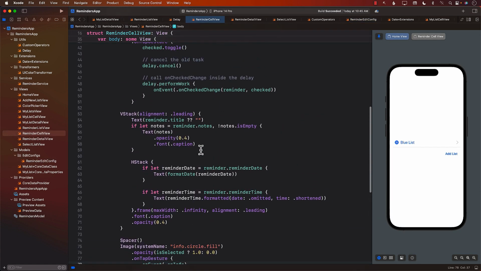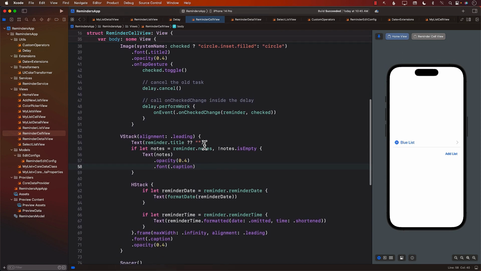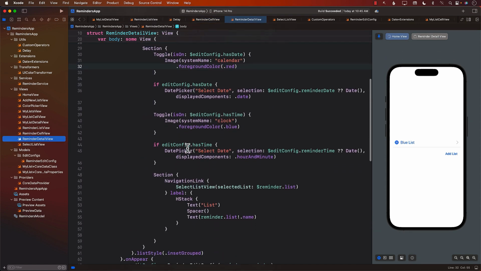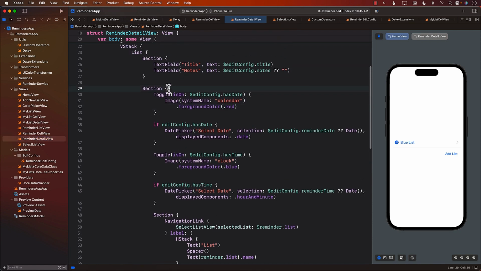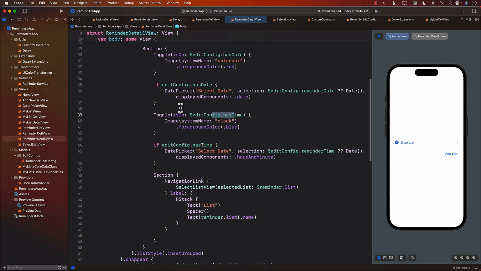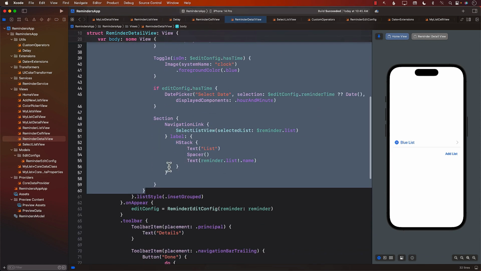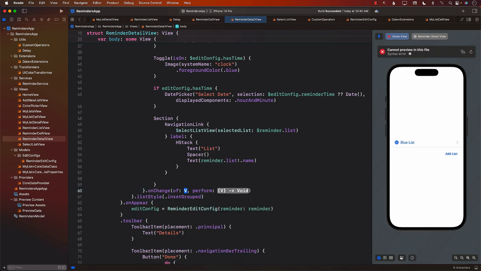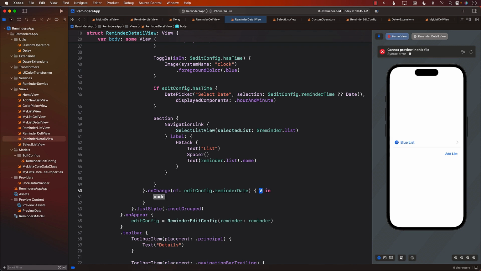And in the reminder cell view, we can see all of these different things. So let's go to reminder cell view, reminder detail view. And you can see that we have a couple of different things going on over here. We have the hash time and all of that stuff, but we can actually look for a change property. So we can say onChange. And what will change? Well, whenever editConfig.reminderDate changes, then we will get the reminder date. Well, not reminder date, sorry, changes, but let's go ahead and change that.